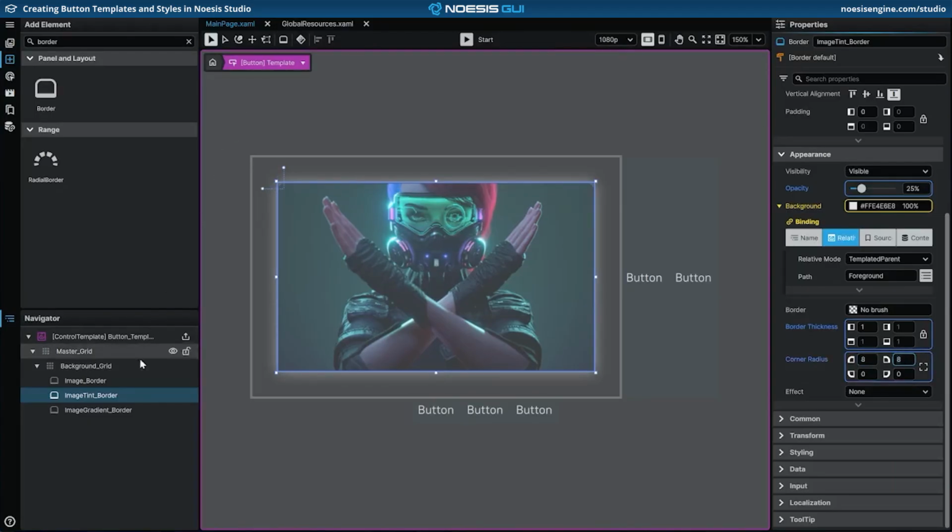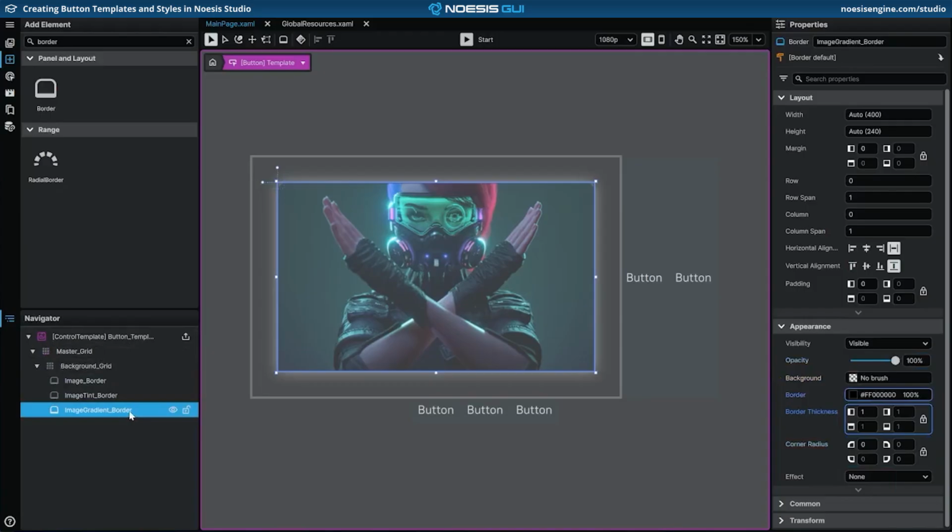Let's now move on to our image gradient, and we'll just go ahead and create a really simple gradient that goes from black at the bottom to faded out at the top. This will give us a nice little background to help with the visibility of the text that we'll be placing in the bottom third of the button.